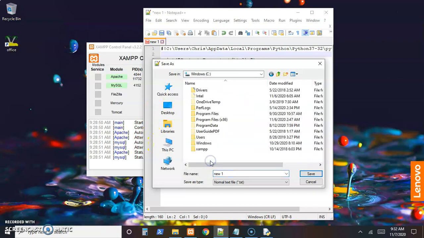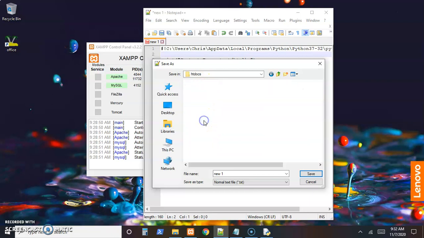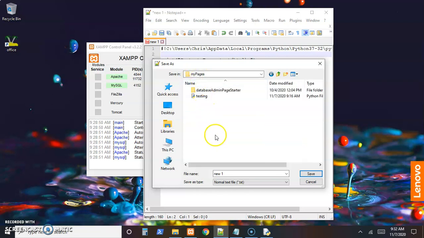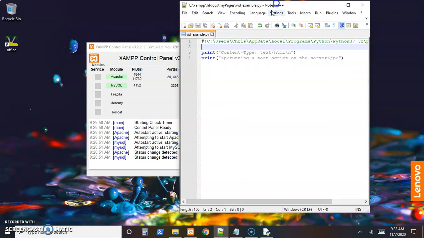So back up to C drive, under XAMPP, htdocs. Sorry, I have trouble saying that, htdocs, the stuff we want to run on the web page, and create a new folder. I tend to save stuff in this one called My Pages, and I'll call this videxample.py. So now we have that Python script loaded into the right folder. Hopefully I didn't get a typo while I was talking.